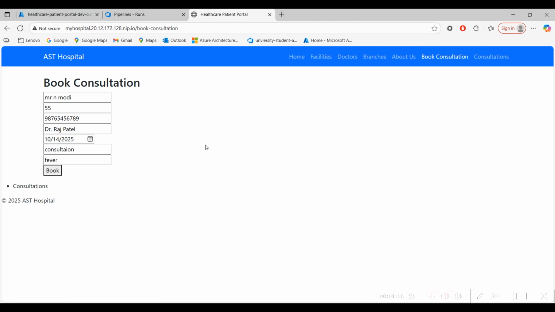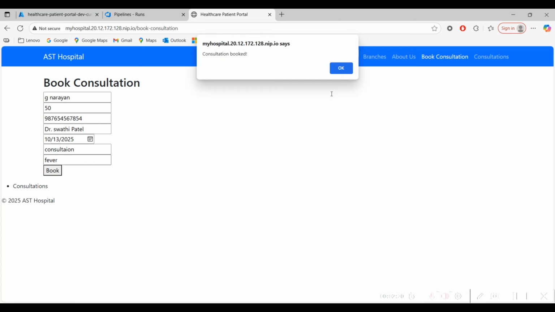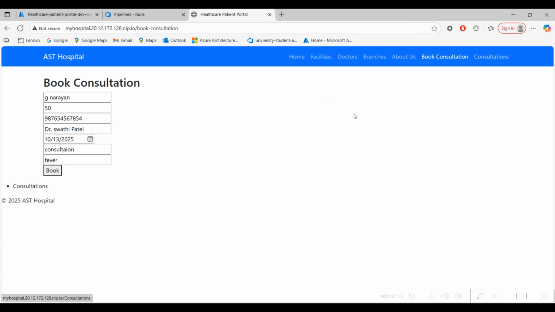Like this you can add a number of patients. Now I will add another and change some details. Okay, consultation booked. Now the backend function is working as expected.